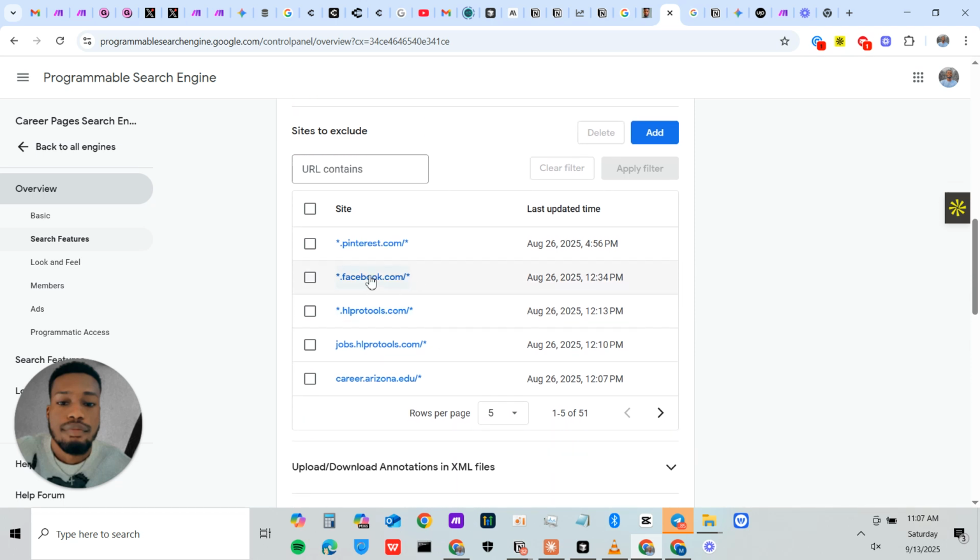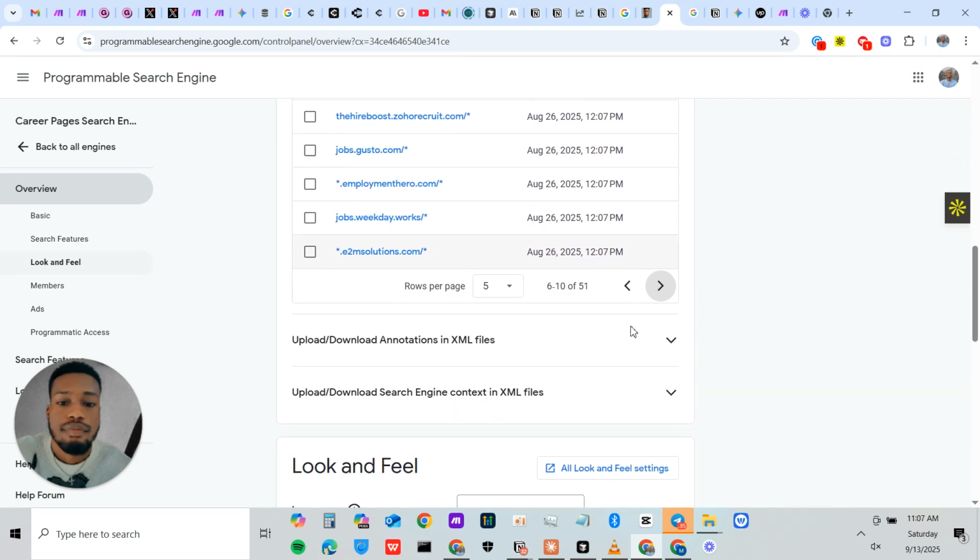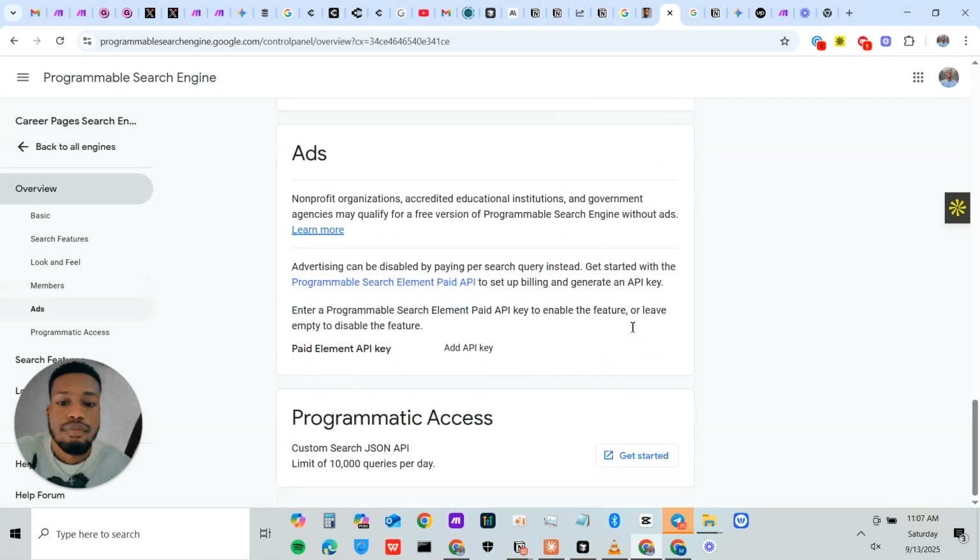So in this case, people are posting on Pinterest. On Pinterest, rather. That's actually crazy. I've gotten corrected on that already. So Pinterest and Facebook, a lot. I just had to exclude about 51 sites. So just depending on what you think, you can just exclude them.